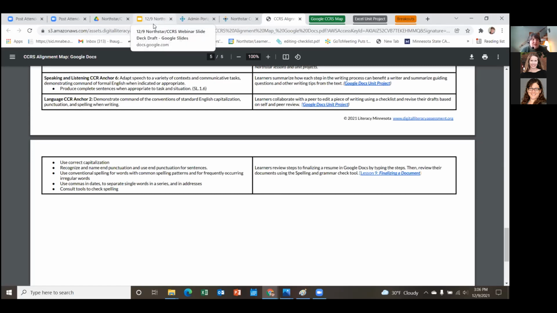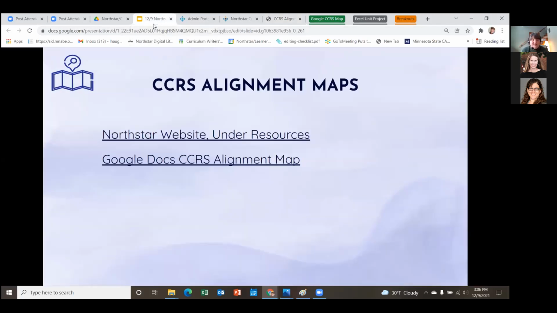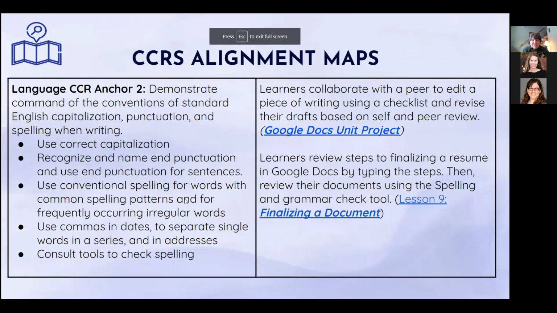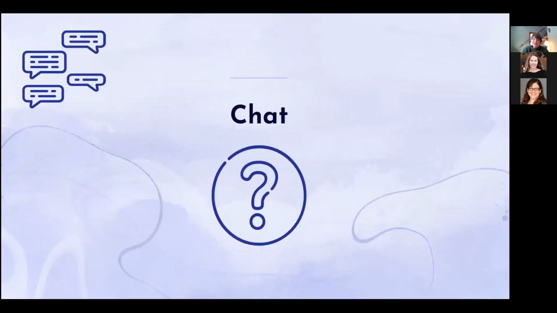I'm going to click back into our session. And here's that example that I shared with you. And we hope that these alignment maps are helpful again for planning or starting to think about how you can build in digital literacy instruction and English language arts together.